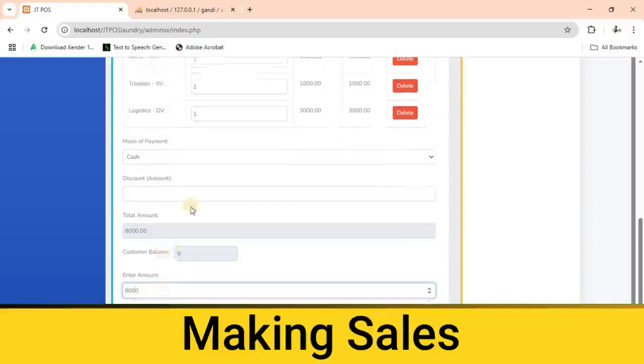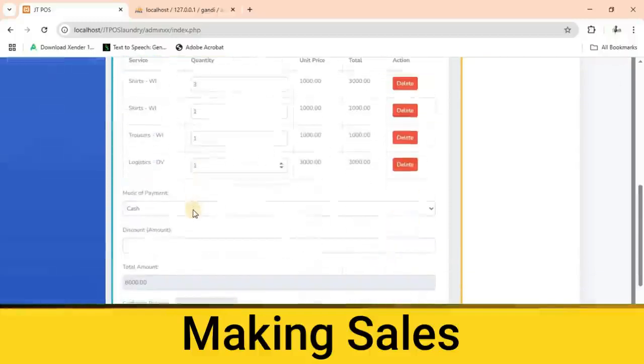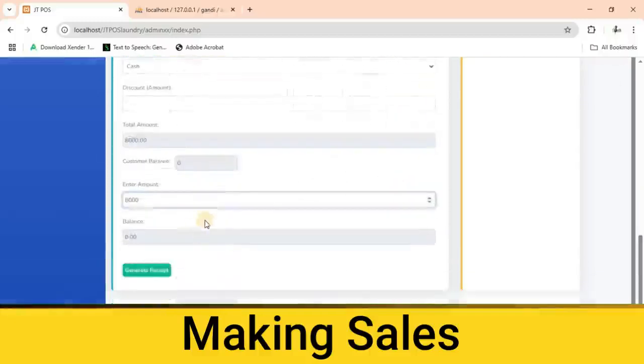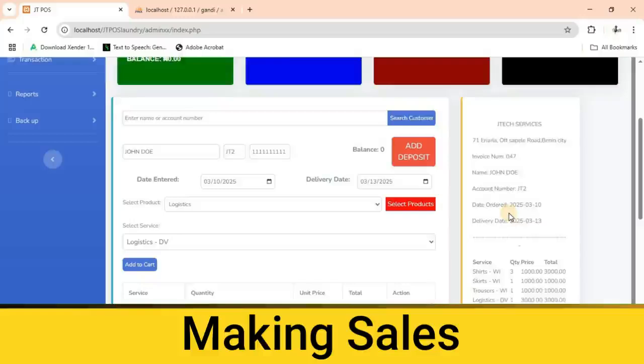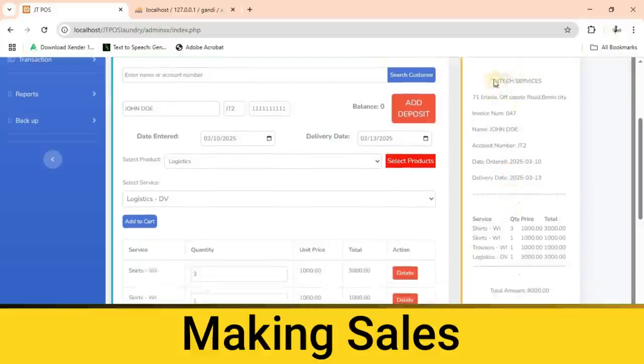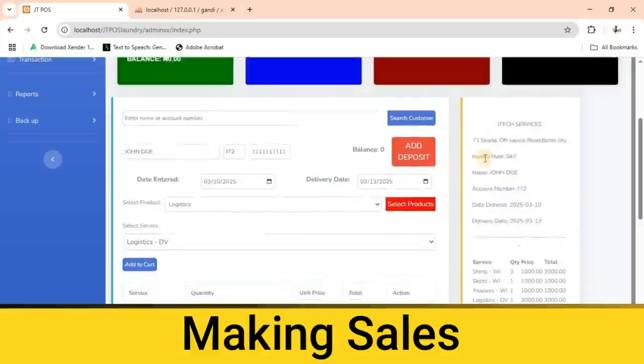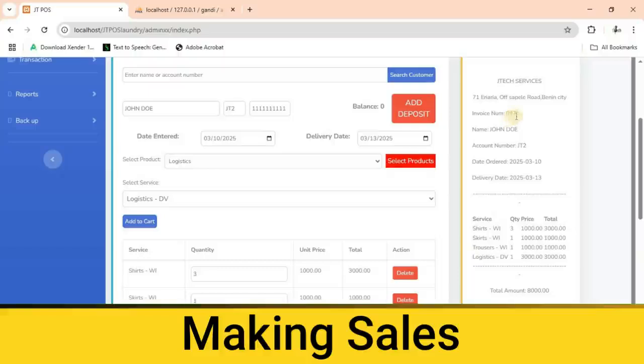Having done this, you've cross-checked with him that these are all the services and everything is okay. You can now hit generate receipt. If I hit generate receipt, it's going to generate a receipt for this transaction. You can see the receipt will be carrying your company's name, your address, your phone number, whatever you want it to carry. The invoice number for this transaction is 047.